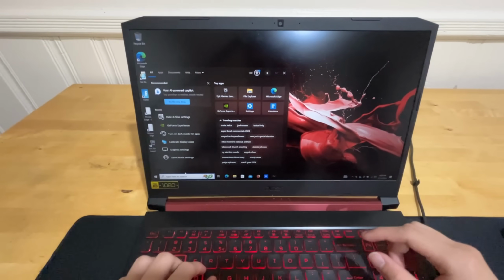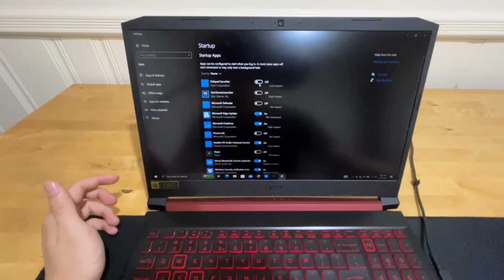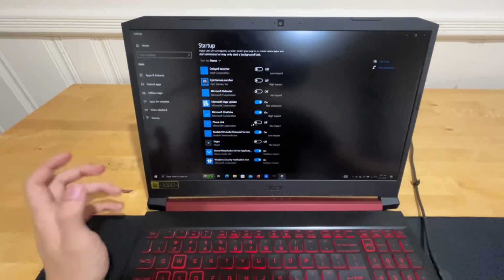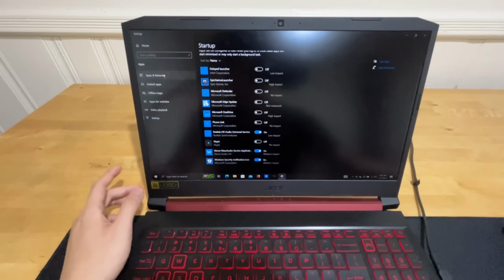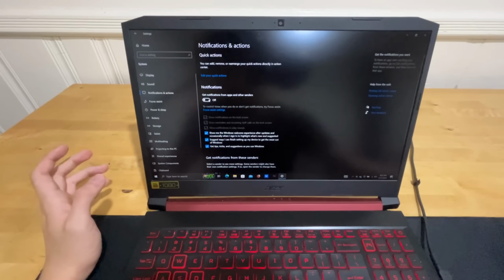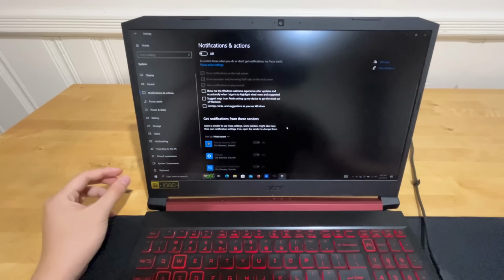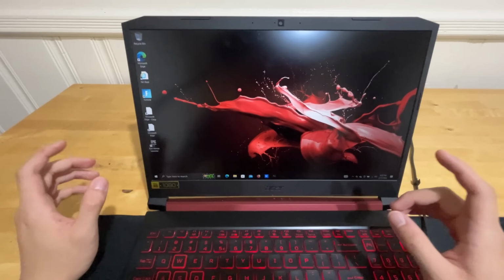All right, the next thing is your startup apps, which we don't have any, but you just want to make sure to have anything that's unnecessary turned off in the startup apps since it runs in the background. All right, now in your notification section, you guys want to make sure this is off. We literally want all notifications off since it reduces your performance while you're gaming. And that's all for the Windows settings.